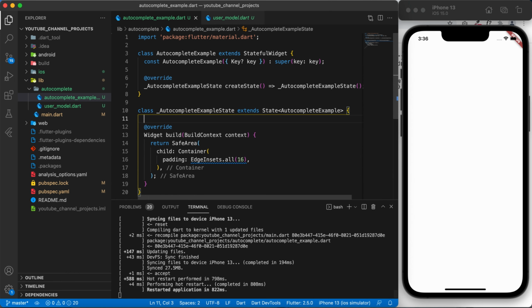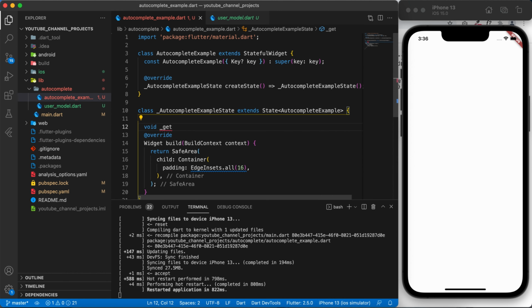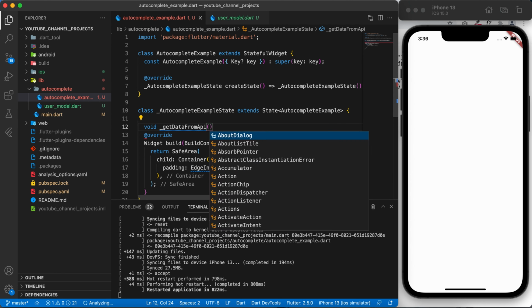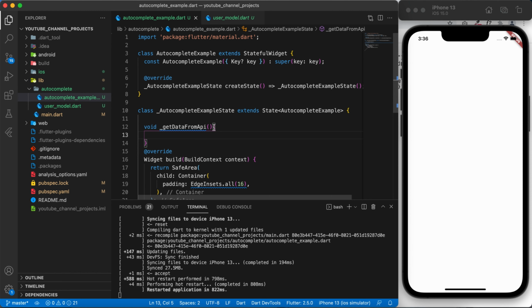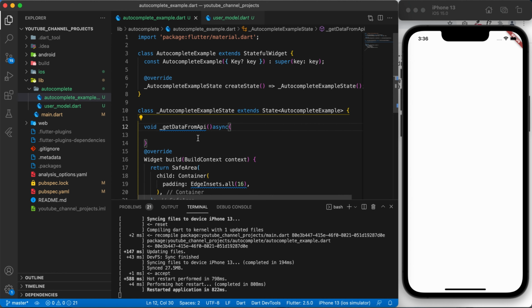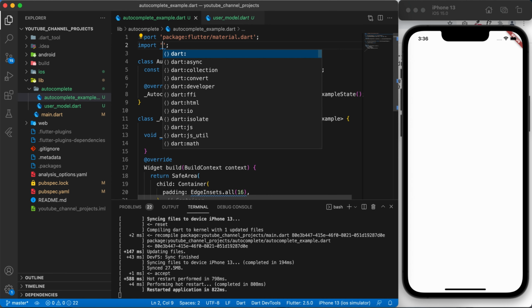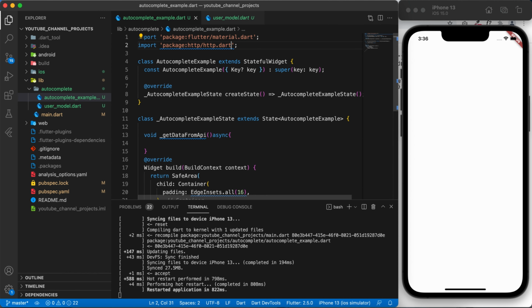So let's do a few things. First, we will create a function which will take a response from our API. Let me name this function getDataFromAPI. This is going to be an async function because we are going to use await. Let me import the package, as we are using the HTTP package.